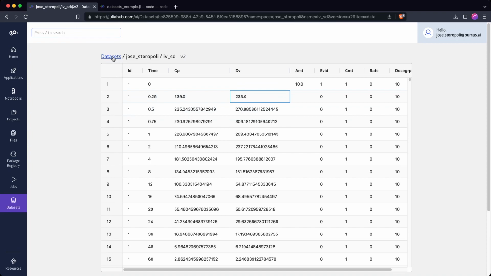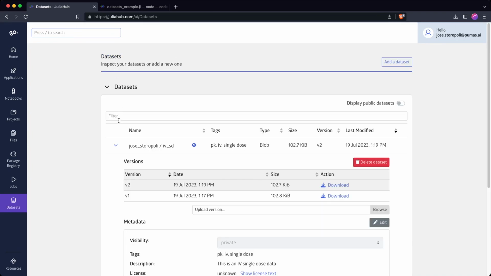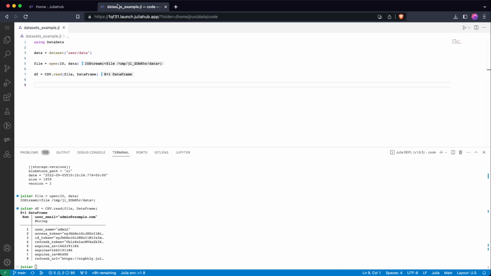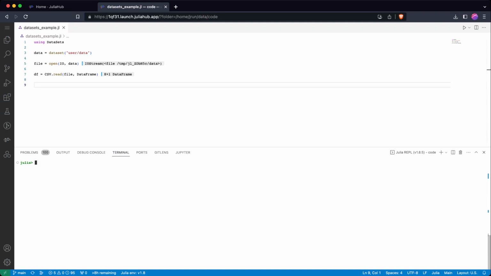So this is the preview. Now, how do I use these data then? So let's come here to our home. We have a Pumas app that I launched here. I click on connect and it should open this tab here. And here there is a small script.